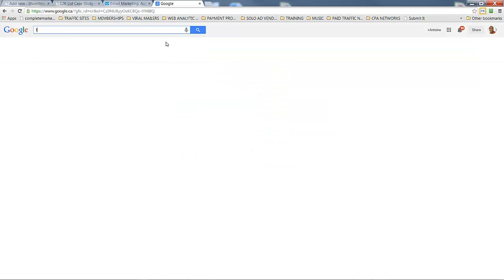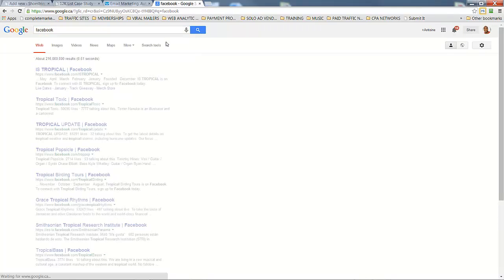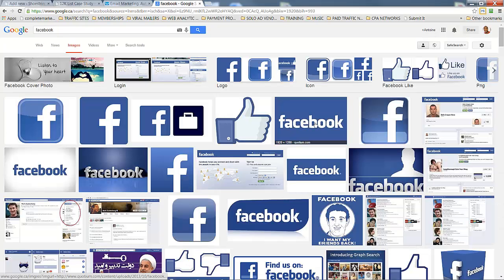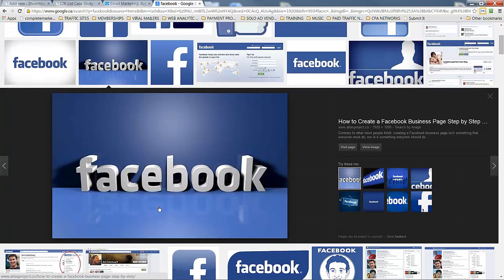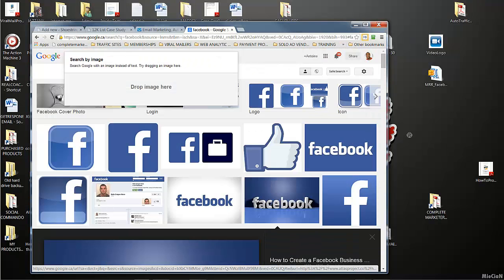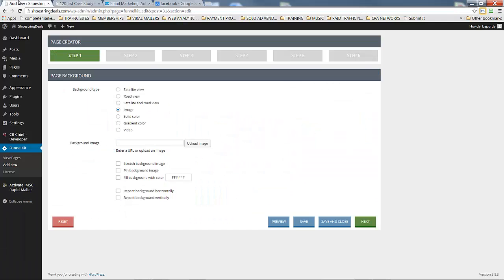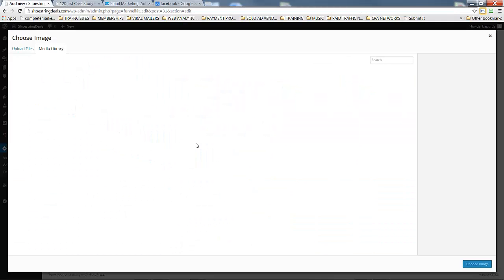So let's head over to our nice friend Google. Since we're promoting Facebook, let's try a Facebook image. All right, and go here, and let's grab this guy here. Cool, let's grab that one, maybe that one. Now click on it. The way I like to do it for the best quality, click on it, then grab it from this position here. So we're going to grab this and put it over here on the desktop, and get back into our back office here and go to upload image.